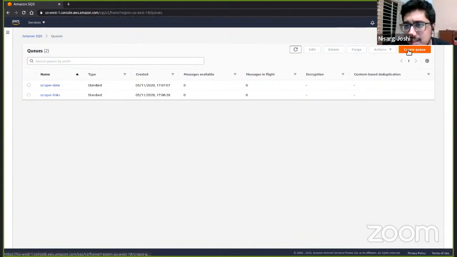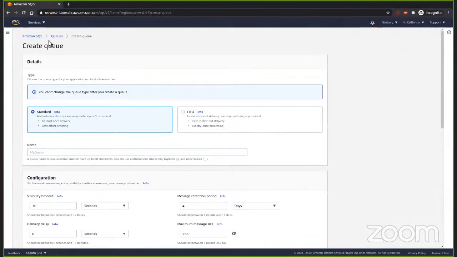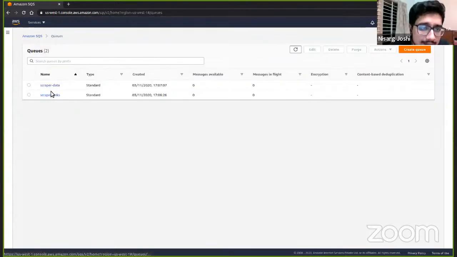You can create a queue very easily. You can just do create queue, and then you just have to fill out a bunch of configuration, very standard stuff, and you just create a queue. You don't need to change the default settings unless you know what you're doing. The defaults are good, in my opinion. Okay, let's go to the queues. There are two queues here, scraper links and scraper data. So the first queue is going to host the links from which you have to scrape data. And the second queue is going to host your data itself, from where you want to push data to your database. So that's the basic idea. That's all. That's what SQS is.